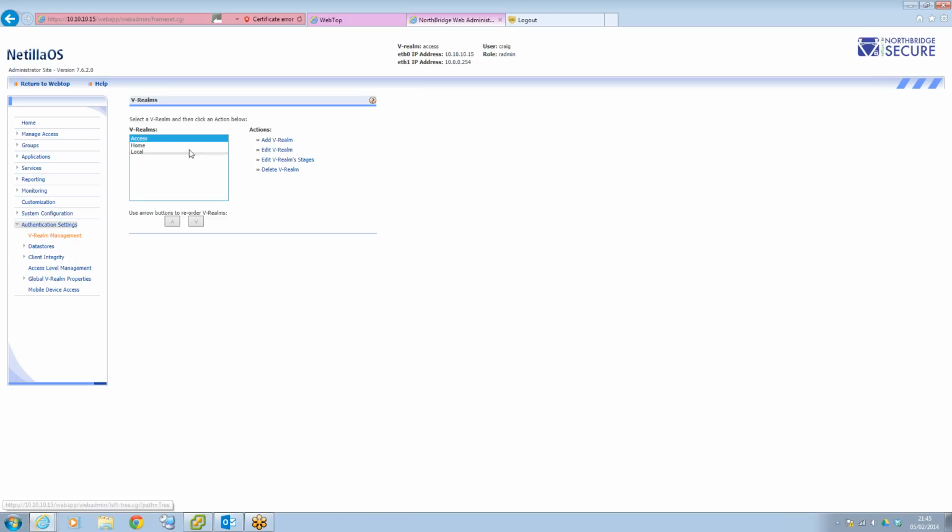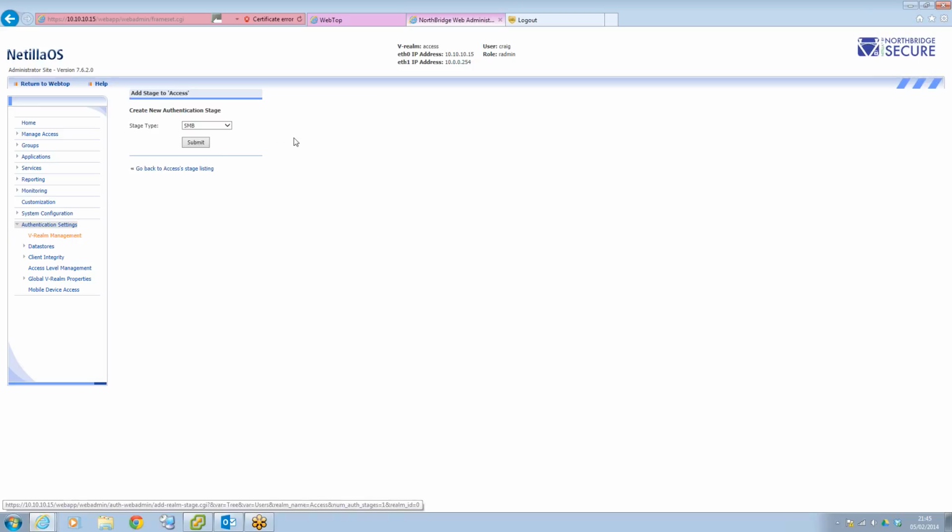Underneath realm management, this is where the three realms that I mentioned to you before are. In this case, I'm using Access, which is a basic one. Edit realm stage. The first stage, you can have up to 10 stages here. If I go add stage, there are the different types of stages we can offer. Internal just does local internal authentication. The CMID is client machine identity. What it does is take a fingerprint, or a thumbprint if you can call it that, of your machine. So it will see what your MAC address is, how many disk drives you have, what is the, I can actually show you here.